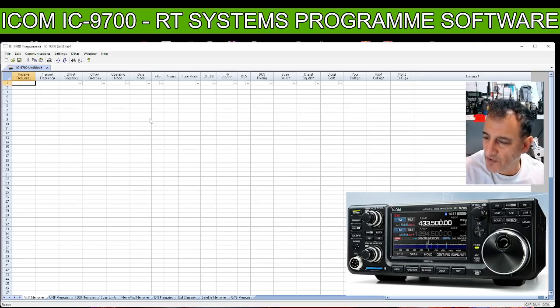M0FXB, RT Systems, and the ICOM IC9700. We've got a fresh page here.